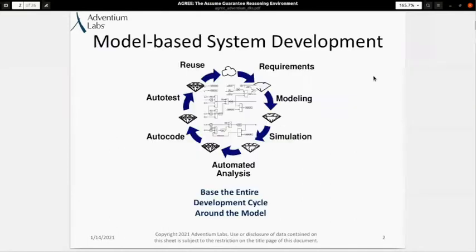So, system development. If you are developing a system, there are a number of ways you can go about doing it. One of those ways is called model-based system development. The idea is you create a model, which is a representation of your system, and then base the development cycle of the system around the model. So you can do things with the model like simulation, analyses, testing, and then adjust the model if there are problems and continue with the development cycle.